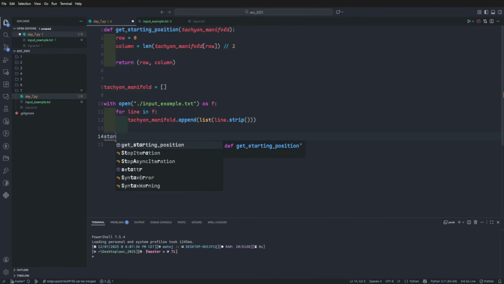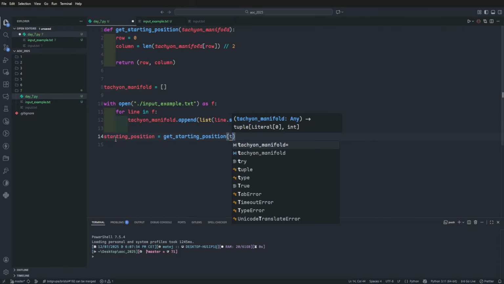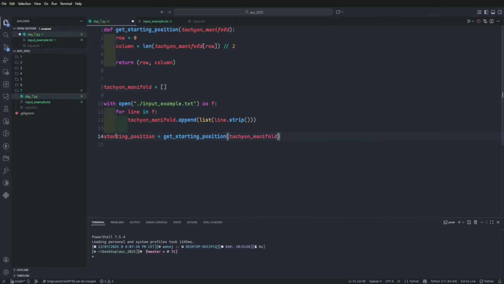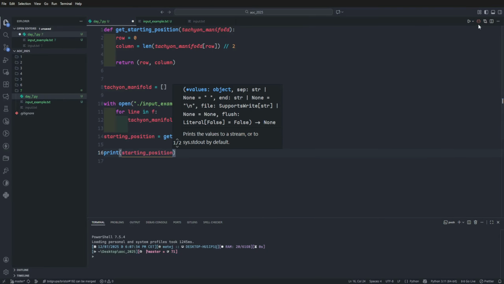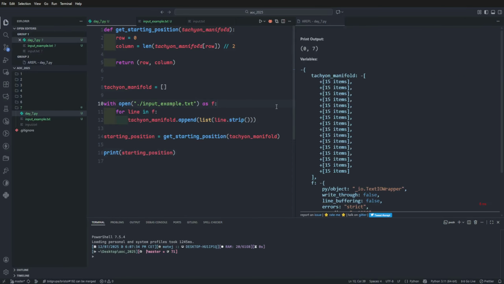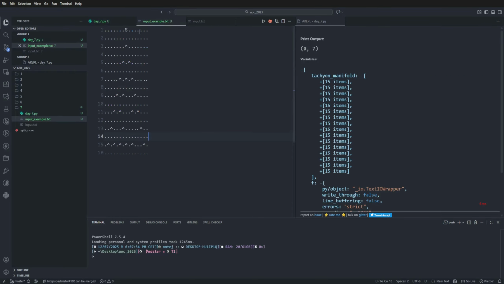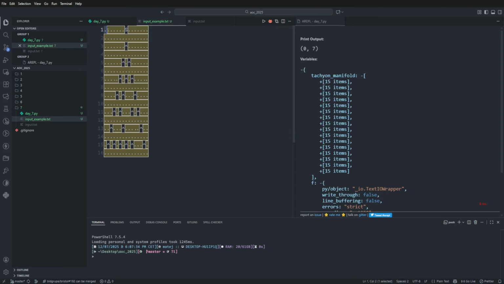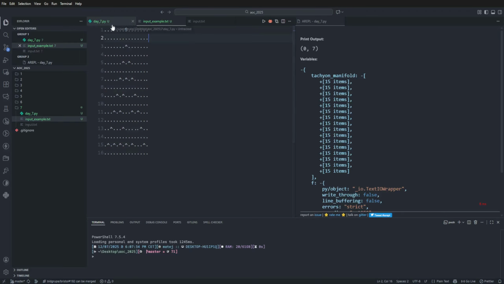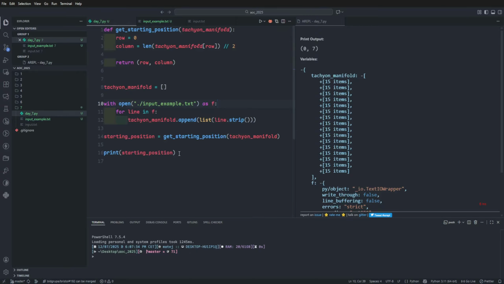So once we have that, we can do starting_position equals get_starting_position of tachyon_manifold. And if we check the starting position, we would see that we get 0 and 7, which corresponds to our example input, which would be 0, 1, 2, 3, 4, 5, 6, 7. Row 0, column number 7 in indices.